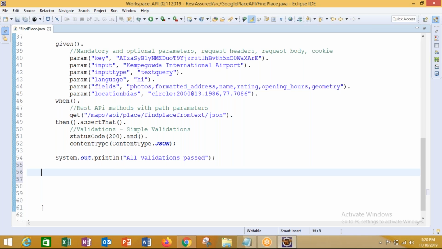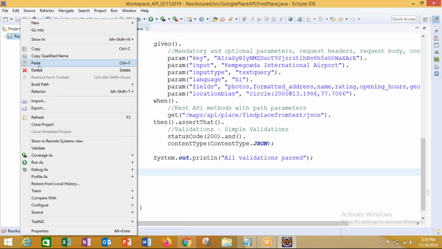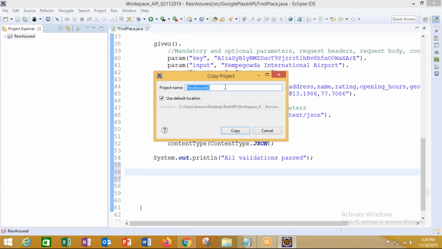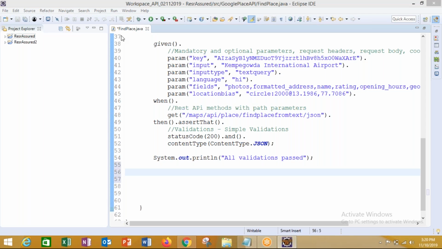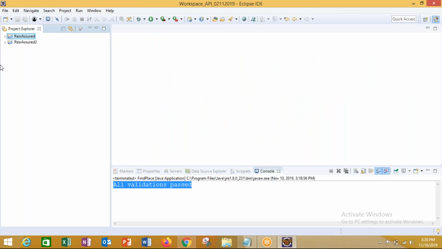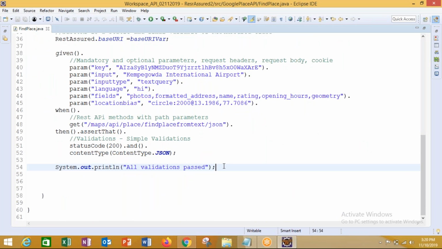Let me actually create another project. I'll copy this and paste it out here. It will be Rest Assured tool. Let's close this. Okay, let me open this. So I'm going to print out the response body, right?